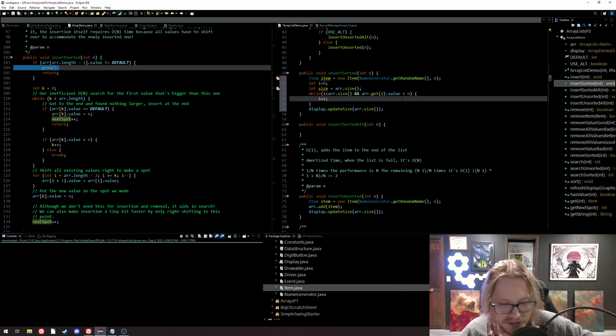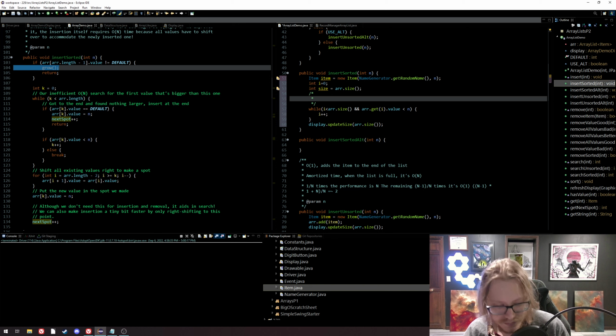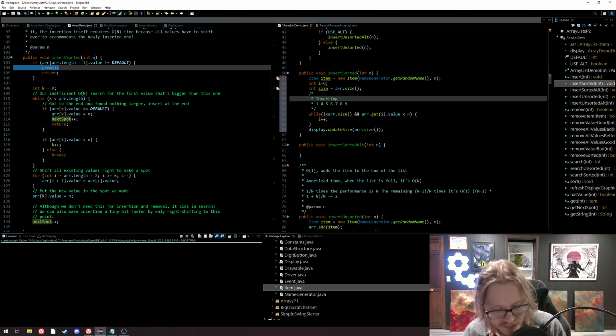So I'll just keep moving on and going to the next index while I haven't found the value that I'm looking for, and then when this loop ends, I must be at the first spot that's not smaller. It must be at the first larger spot in the array list. So if it was something like this, if it was 1, 4, 5, 6, 7, 8, 9, and I was trying to insert, let's go with 6, okay?